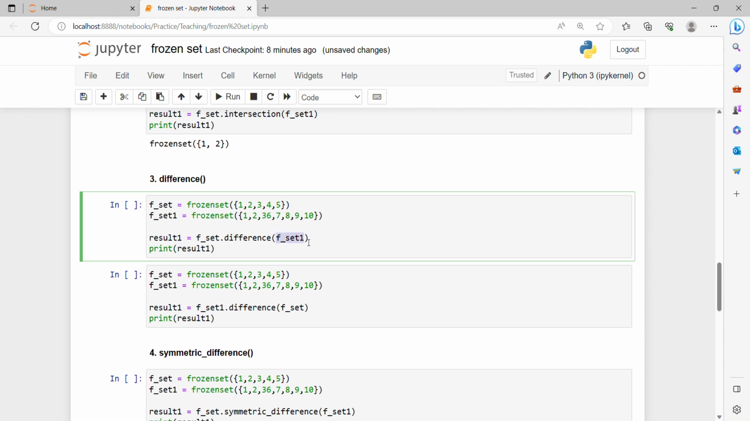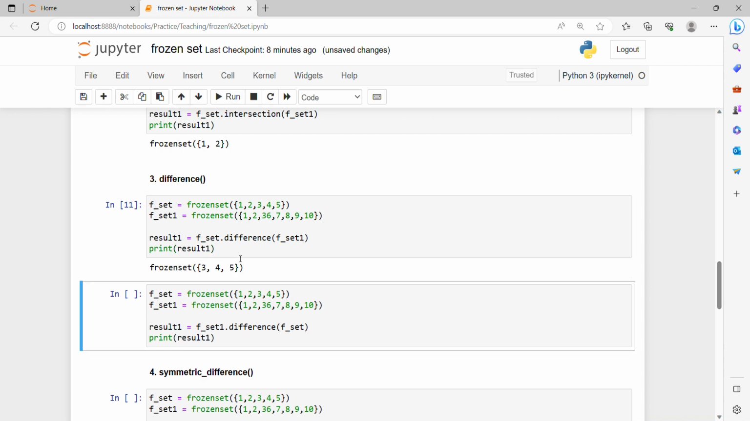from this f set 1. It won't give us the differing values of f set 1. Let's check it out. So here it is showing us 3, 4, 5, meaning this f set has these three differing values compared to this frozenset f set 1.